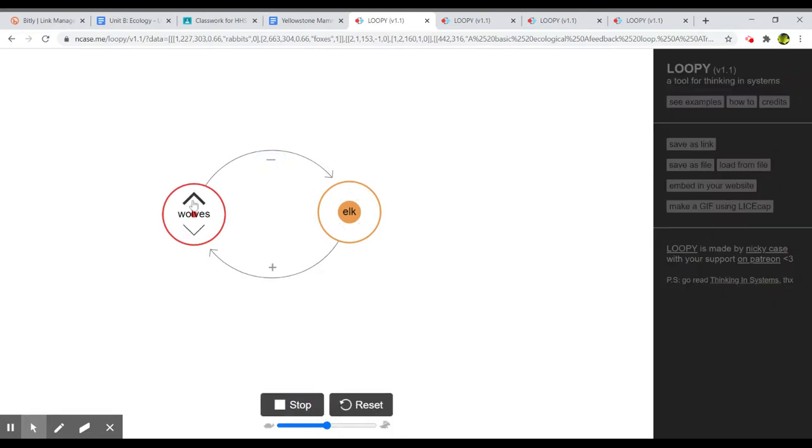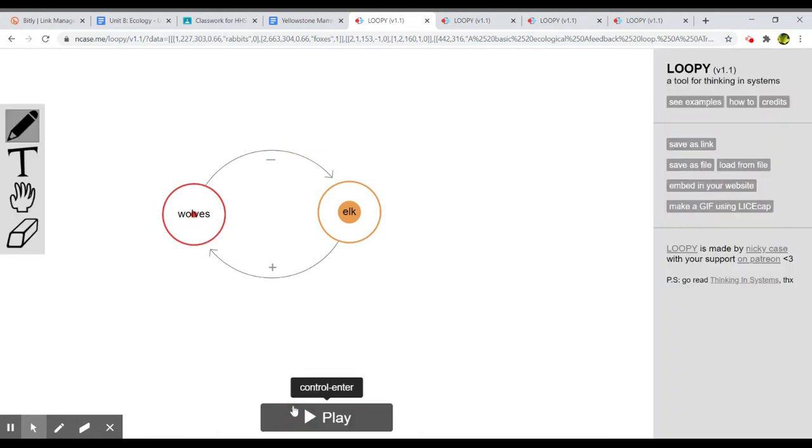Let's say that we have an increase in the wolf population. More wolves, fewer elk, fewer elk, fewer wolves, more elk, and on it goes. So we'll hit stop. Okay.